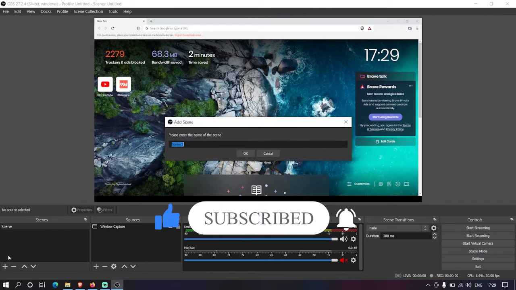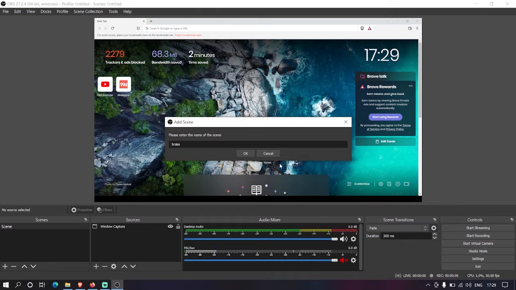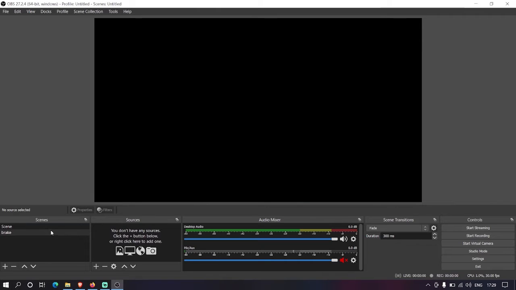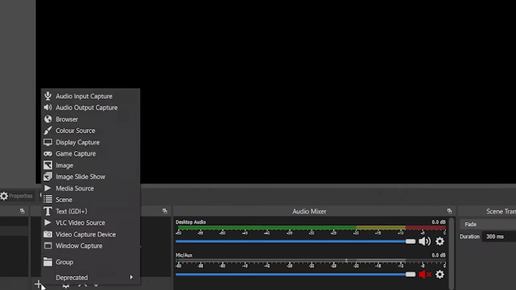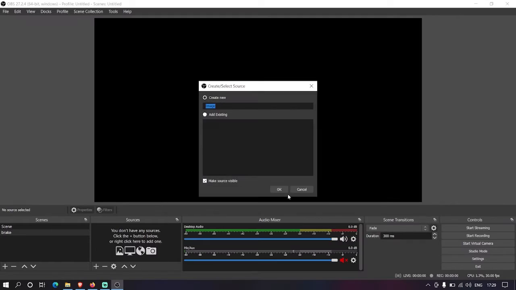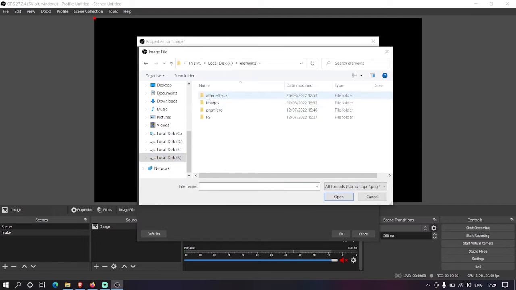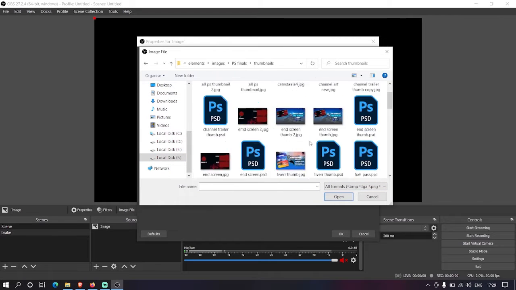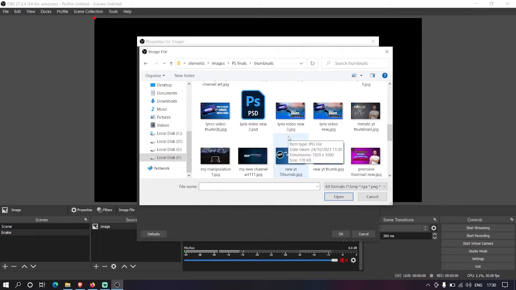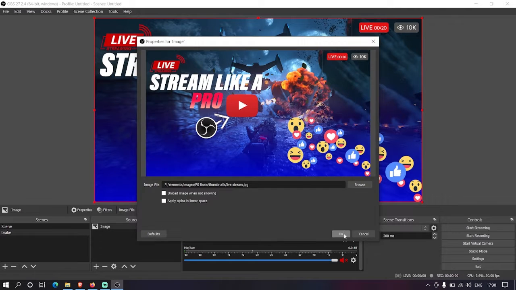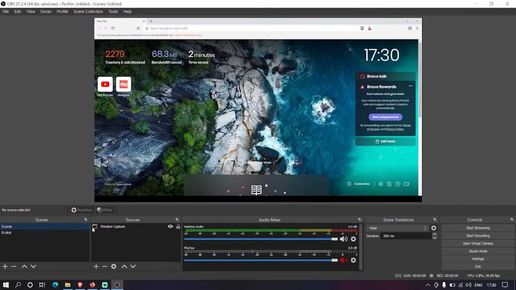Now click on the plus icon in the scene tab and create a new scene. This will be important for you when you want to break in live stream. Now upload an image into it. You can change the scene transition from this window.